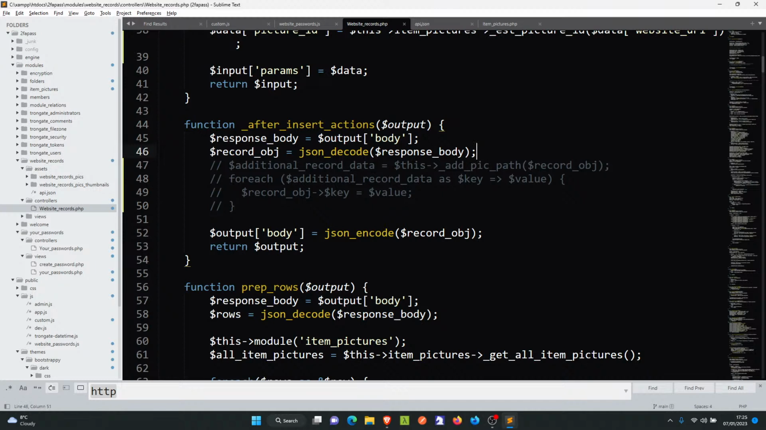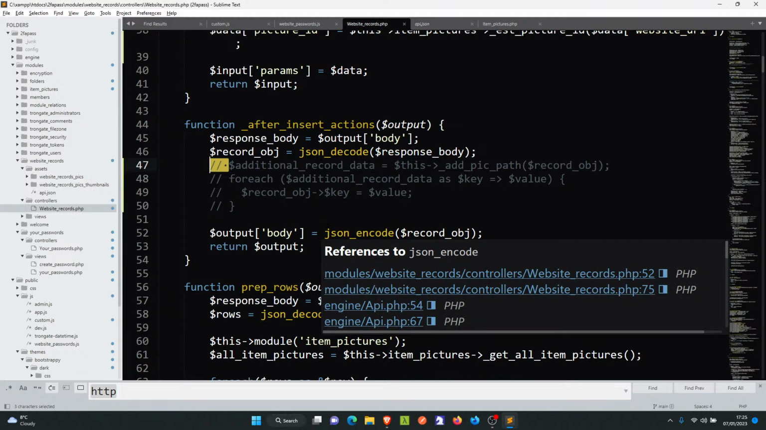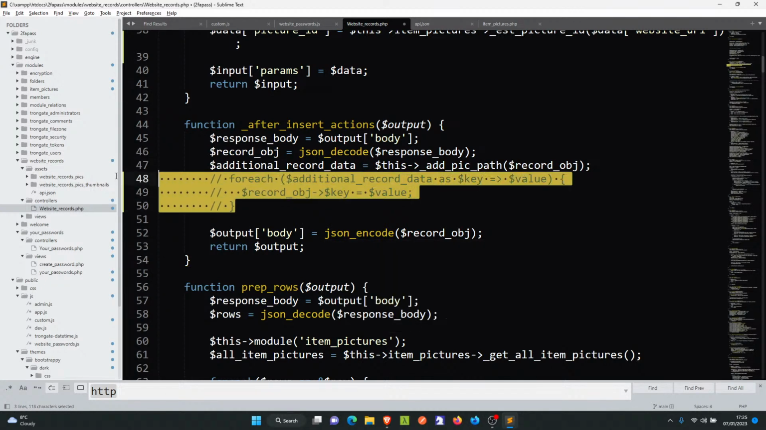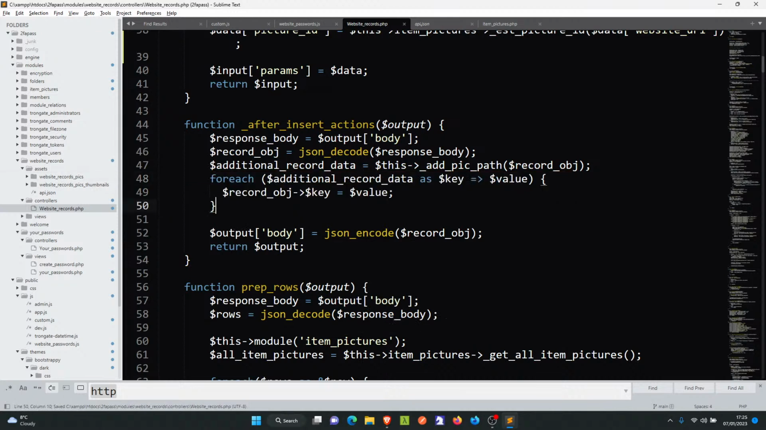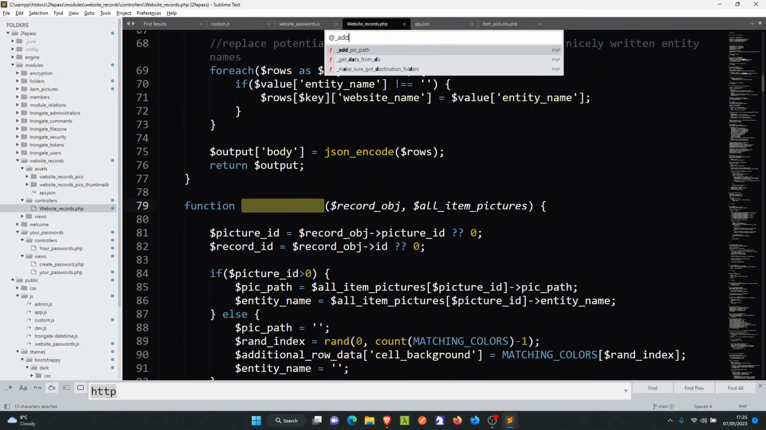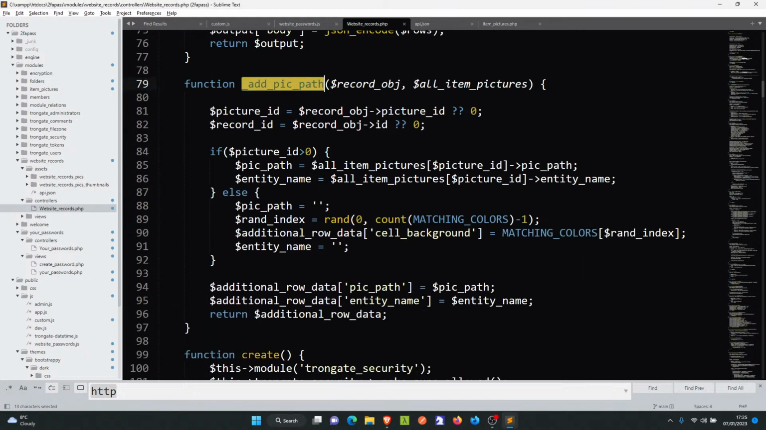So you can see that we've got this after insert actions. Now this is going to attempt to add in a picture path from our record object, and it's going to attempt to integrate that with our outbound content. Now let's have a quick look at add pick path. So add pick path, we get our picture ID and blah blah blah, and I think that's probably going to work.